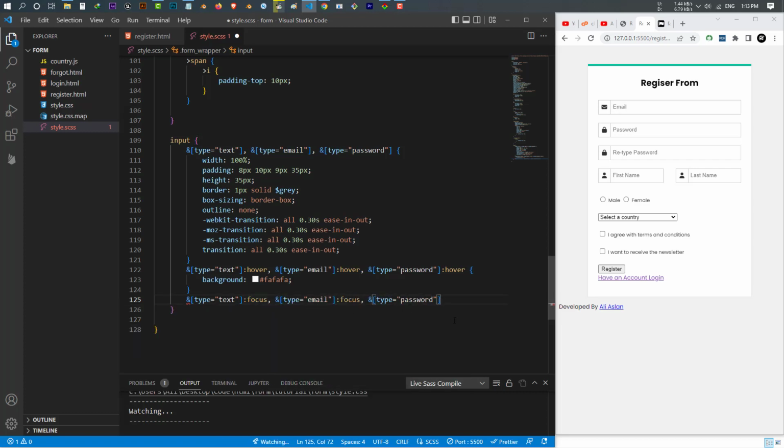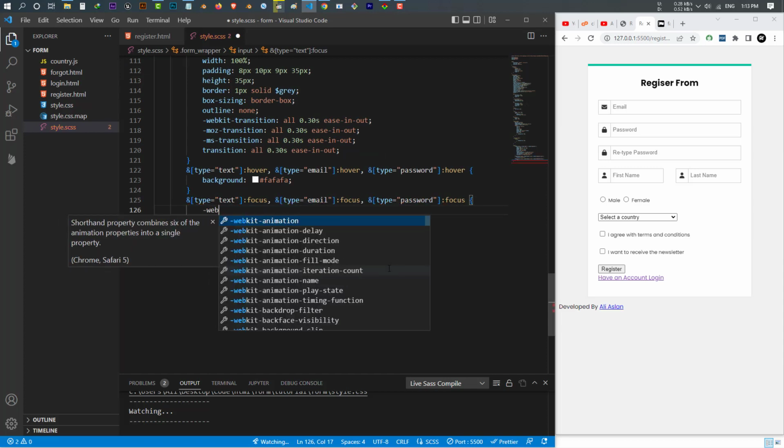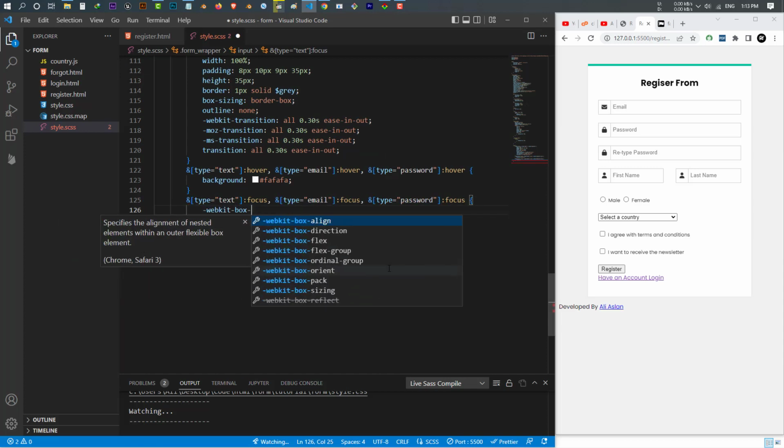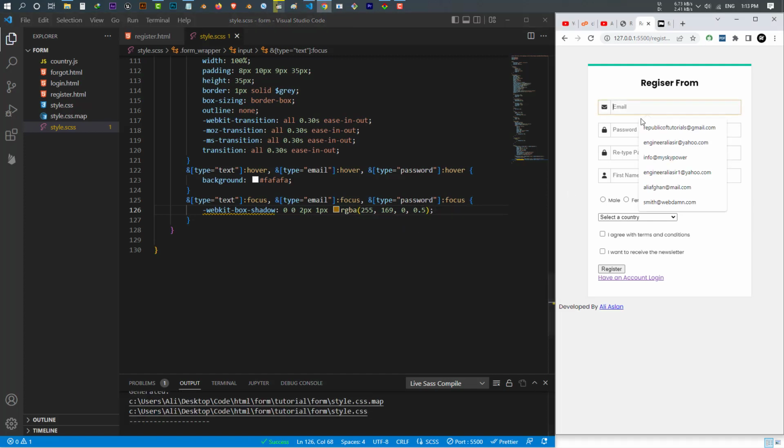Okay, and on focus, I want to use the WebKit, and from the WebKit I want to use the box shadow. I want to give a shadow to it, and this will be 0 0 2 pixel 1 pixel, RGBA 255, 169 and 0, and the opacity will be 0.5. Okay, let's save, and there we go. When I hover, you see there we have opacity.